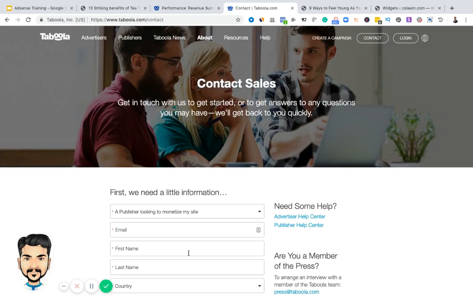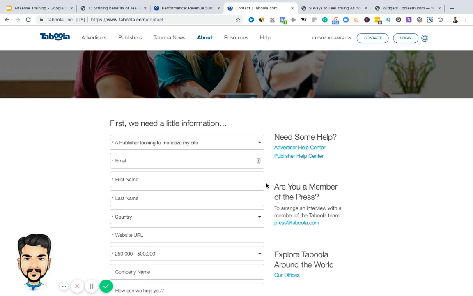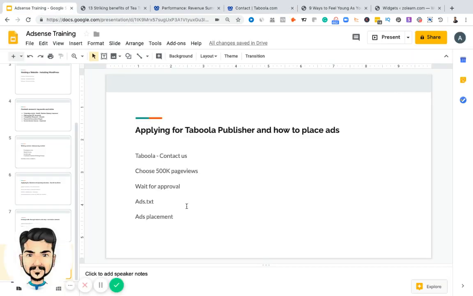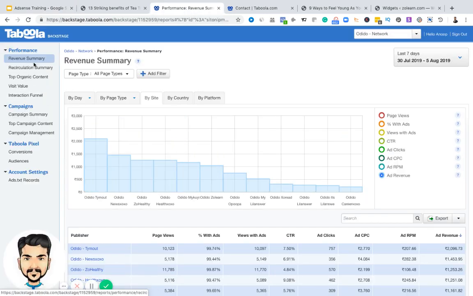Then what happens is Taboola immediately will trigger you an email, and they will get back to you asking for some details about your Google Analytics screenshot and a few more things. They will ask for some requirements, and it might take about 3 to 4 days once they check the traffic you drive. If you really have 500,000 page views, they will approve it, and let's say they approve it.